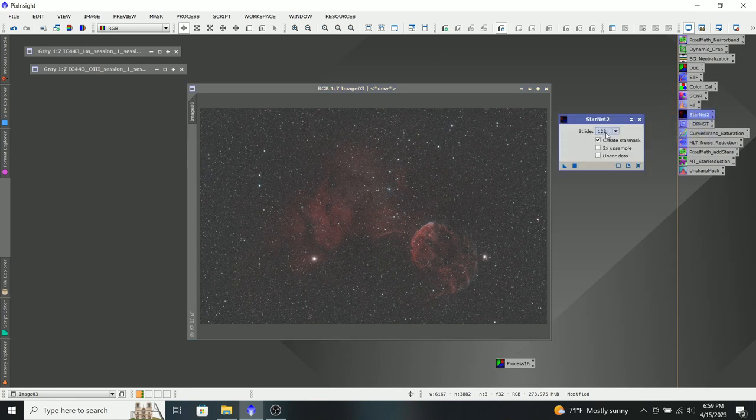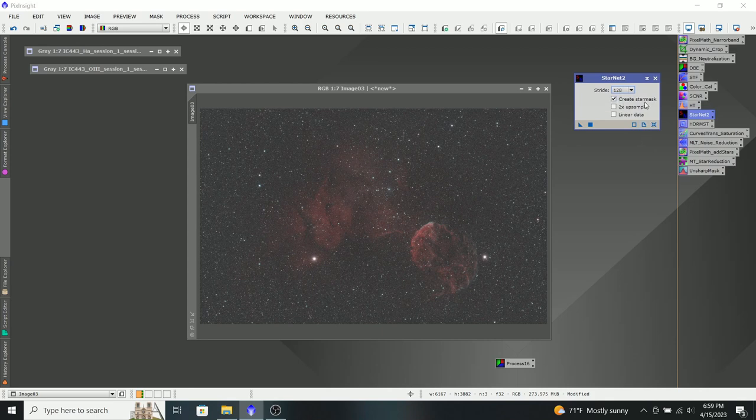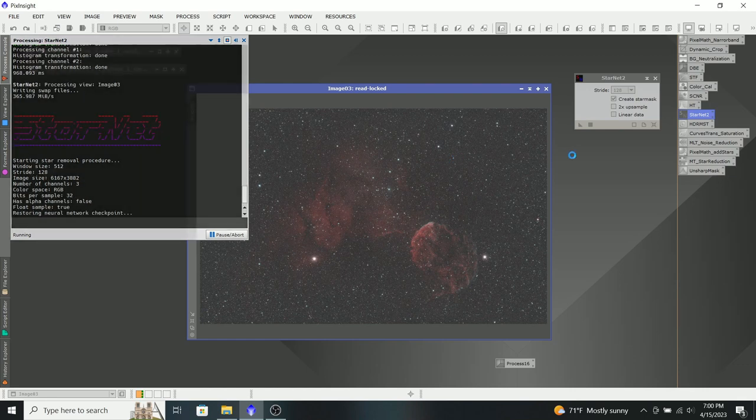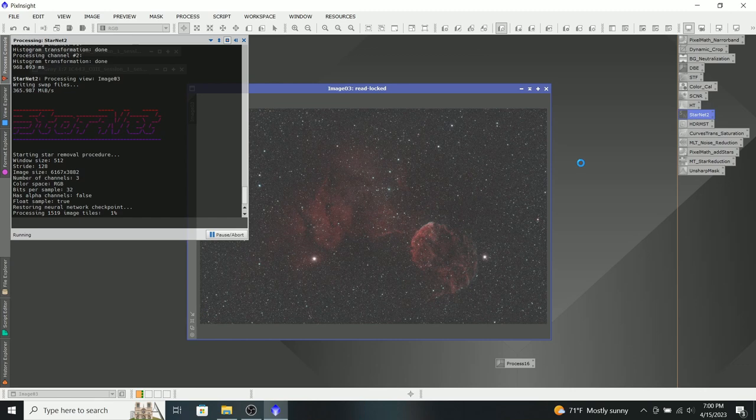So the stride by default is 128. I think you could also use 256, but by default I've been using 128, and that's been working pretty well for me so far, so I'm just going to stick with that for now. You also want to check create a star mask, because we're going to remove the stars and create a mask from that. So once we do that, just take this triangle, drag it onto the image, and StarNet will then work its magic. Depending on the amount of stars in the image, this can be a really fast process or a very slow process. This is going to take several minutes for me, so I'm going to pause the video here and come back once the process is finished.